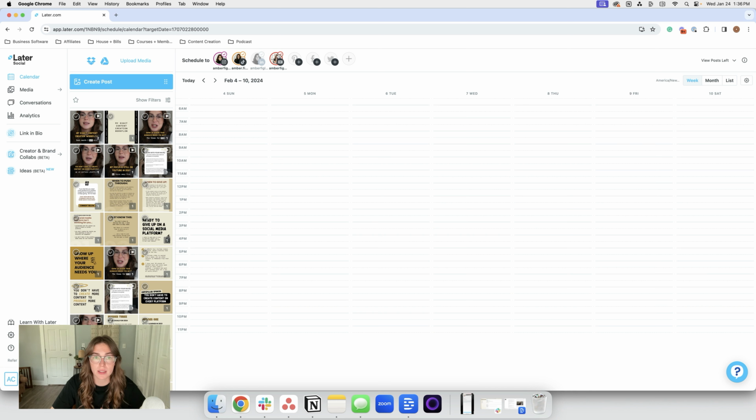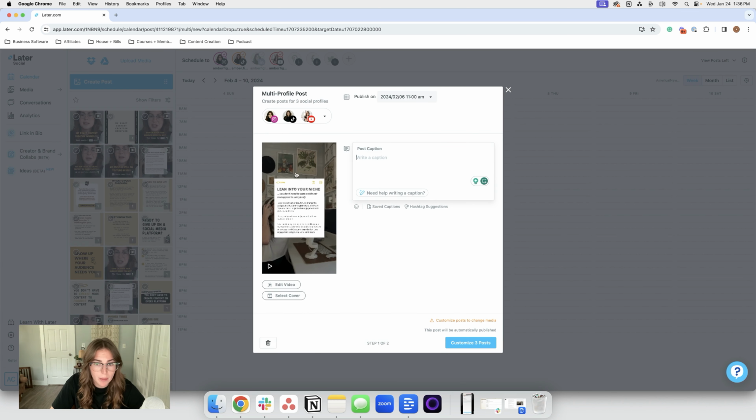You're going to want to click all 3 of the platforms up here. Then we're going to take this and let's say we want it to go out at 11 a.m. on Tuesday the 6th. So drag and drop it. You can write your generic caption here as a starting point. But then what you're going to see is you're going to customize the 3 posts.